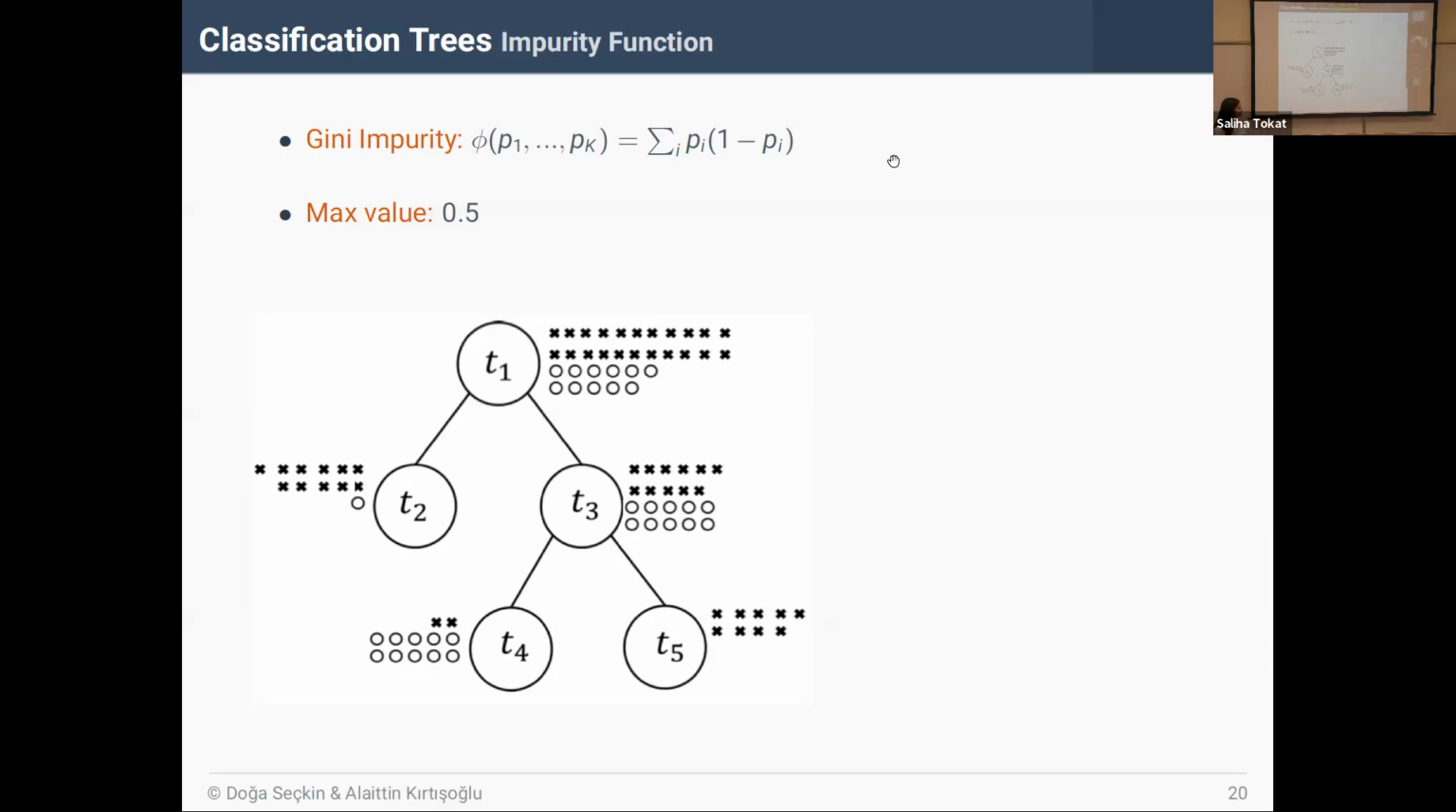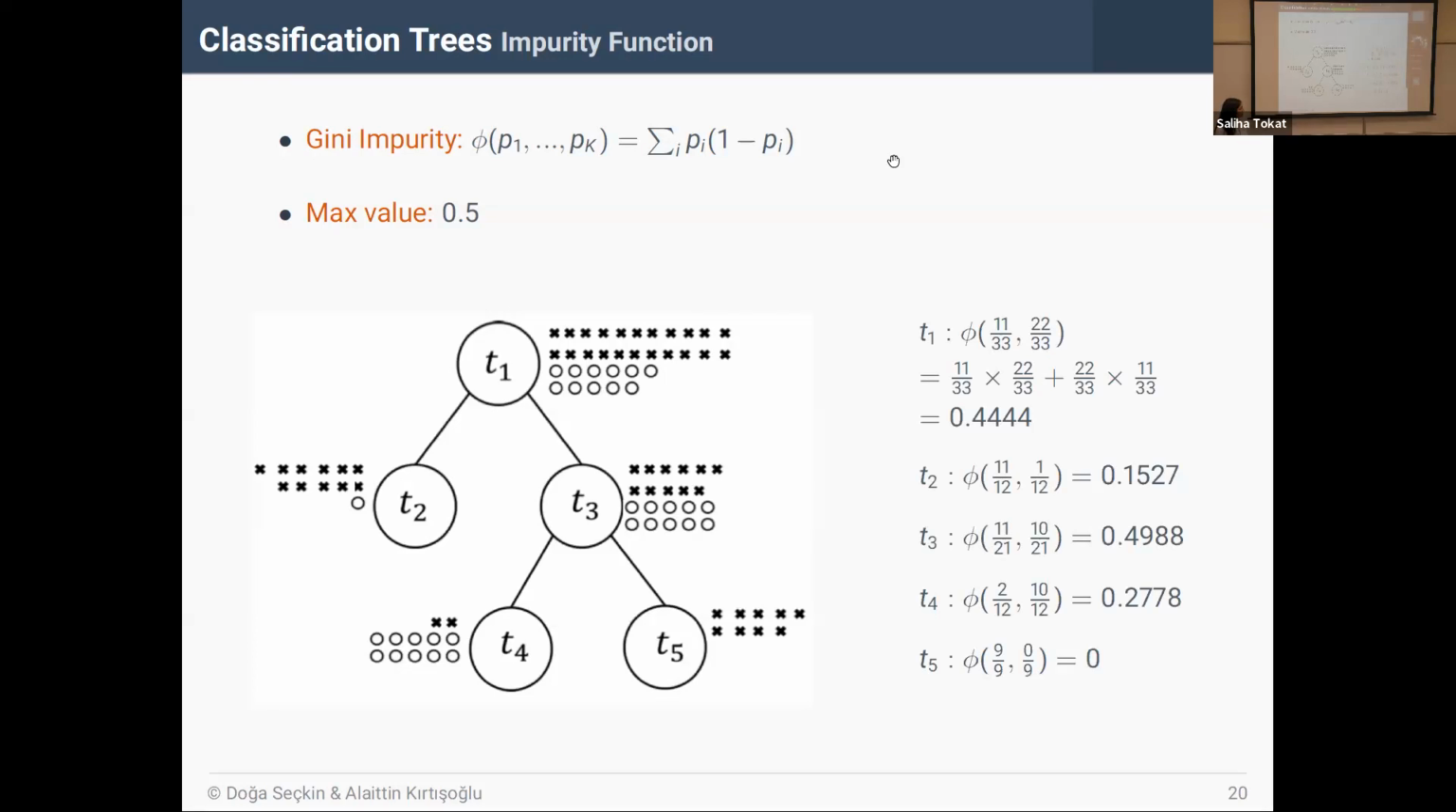So here, this node seems like a very impure node. We almost have an equal possibility of picking either one of them, so this should be very close to 0.5. Let's check. That's true. T5 equals 0. This is what we expected for a pure node. T2 is close to 0. And T3 is actually very close to 0.5. So it fits our expectations.